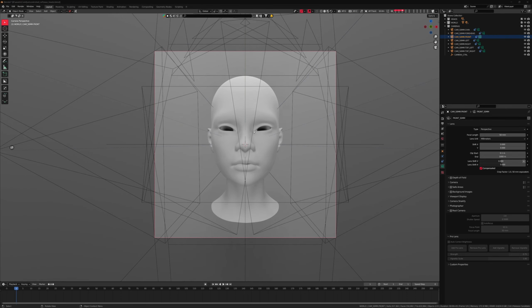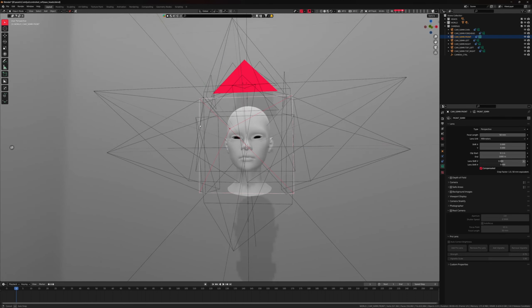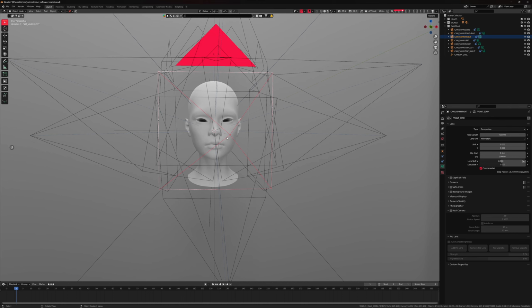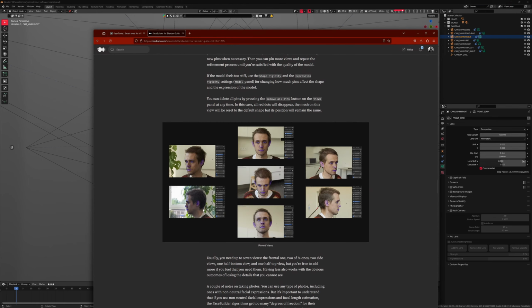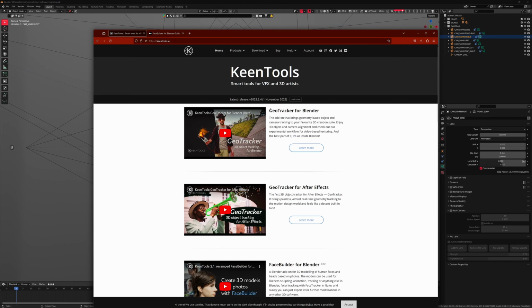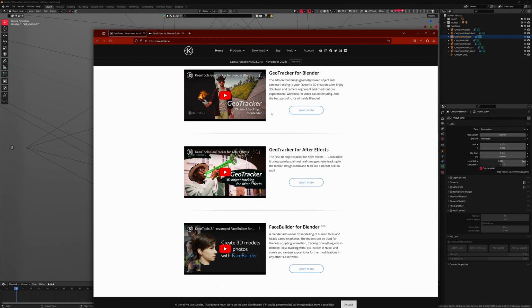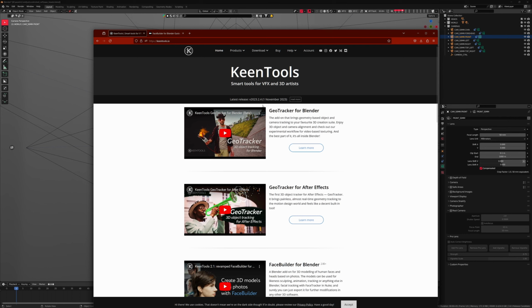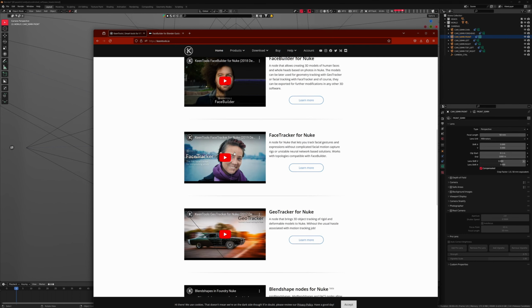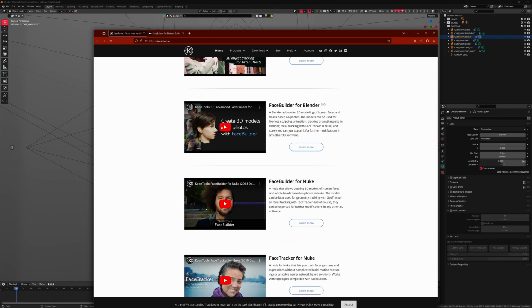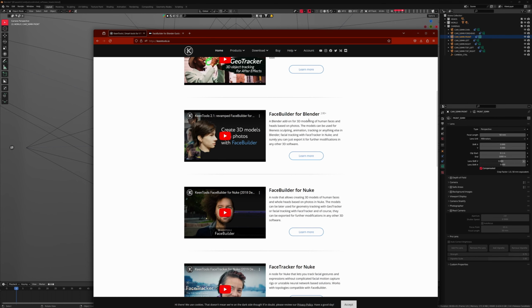So then I went ahead and did a full file setup. Now with Facebuilder, the plugin that's in Blender, what you need to do is, according to the documentation, let me grab that. Here's Facebuilder. So let's jump over. So Facebuilder is the tool we're going to use, and I'll show you that a little bit down the line, but it's by Keentool, and they have a geo tracker, which is a 3D object tracker, but they also have this, not that one, this one here, Facebuilder for Blender. And that's what we'll be using.